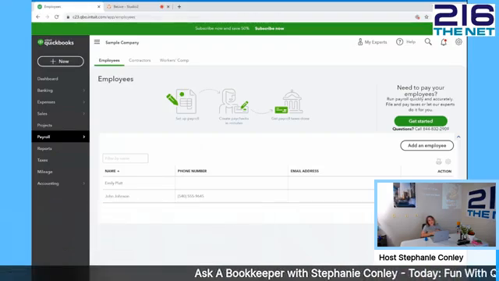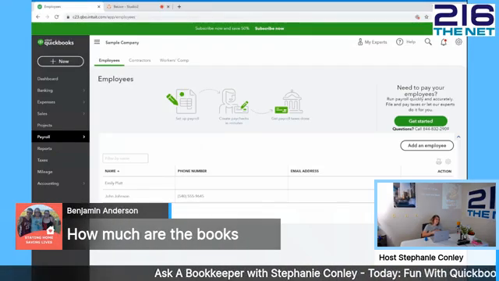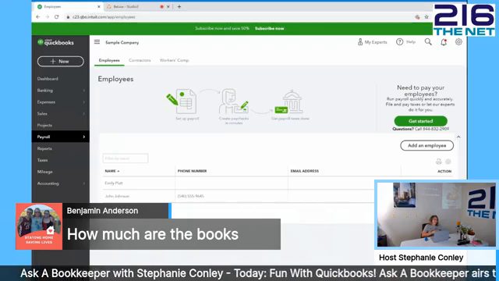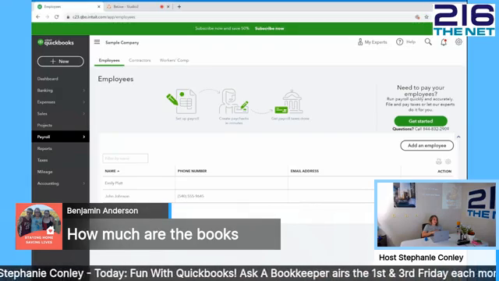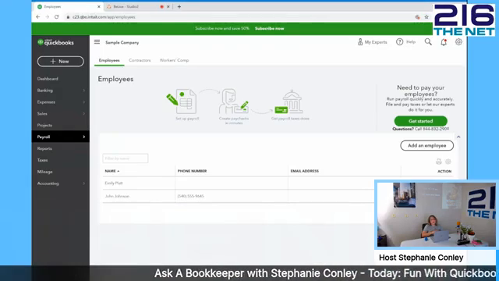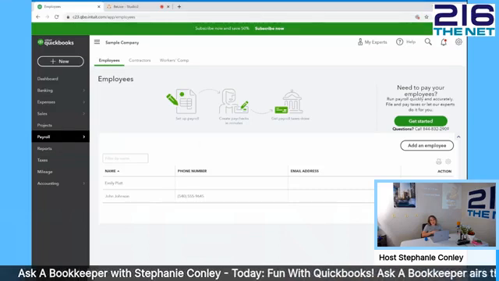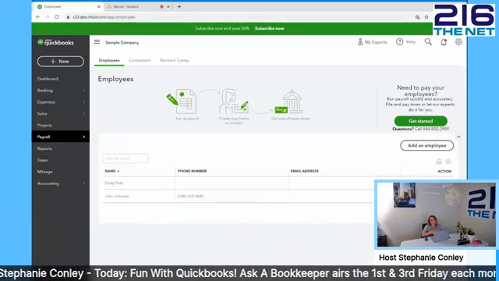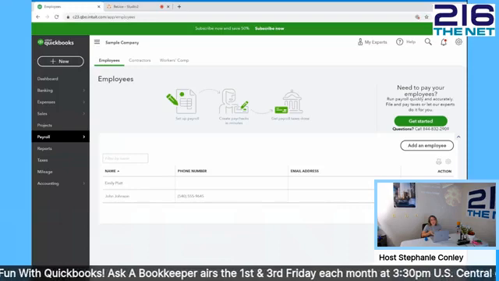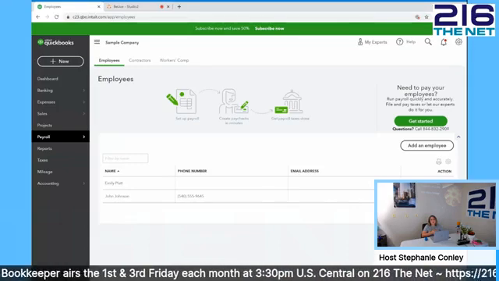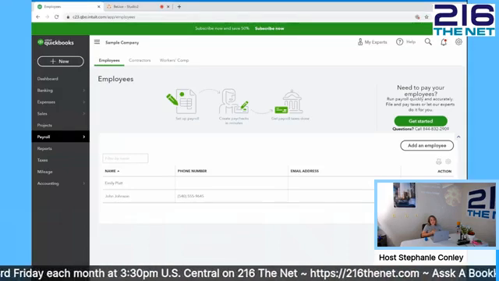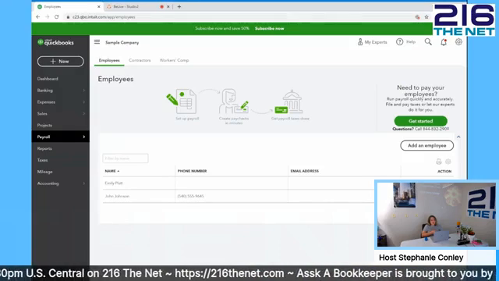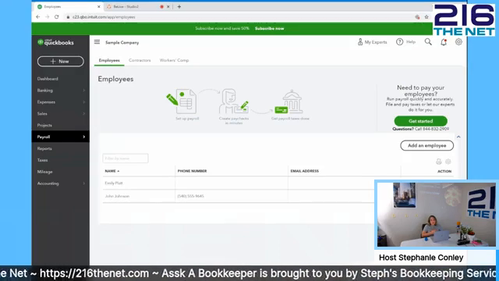What does it say? I can't see that. Ben asks us, how much are the books? Oh, like our package? Yeah. They range anywhere from $99 a month up to $3,000 or $4,000 a month. But we also offer services outside of just bookkeeping. We also offer job costing services for our construction clients.